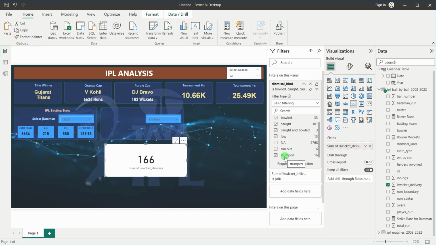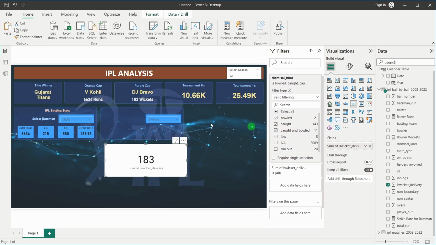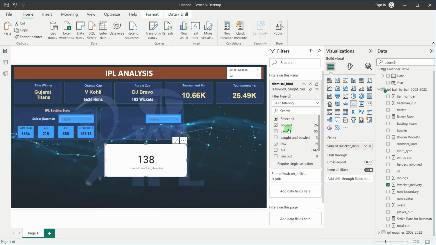Always remember, because when I select Bravo, you can see stumped will go from here. It is correct there, but if I unselect this, we will not see it over here. So we will select Amit Mishra. He might have taken some stumpings, right? Yeah, he has taken 28 wickets, the difference will be there. So we have to select it.